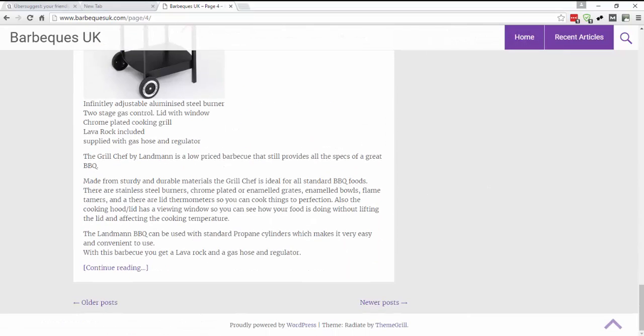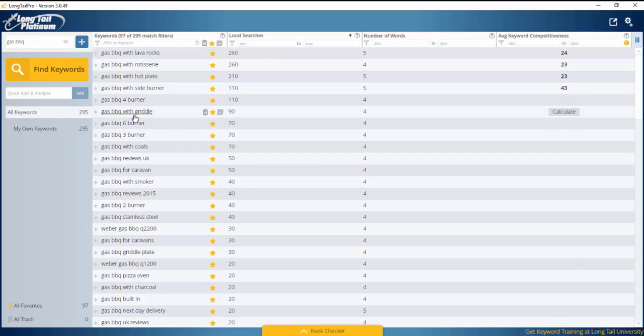So actually I'm going to keep that article in there. Gas barbecue with griddle, so I'm going to calculate these competitivenesses. Well, we do this, keep that. 6 burner, haven't got that. We do have a 3 burner one, so I'm going to cancel because we don't need to do that. I'm going to uncheck that because we already have that on the site.